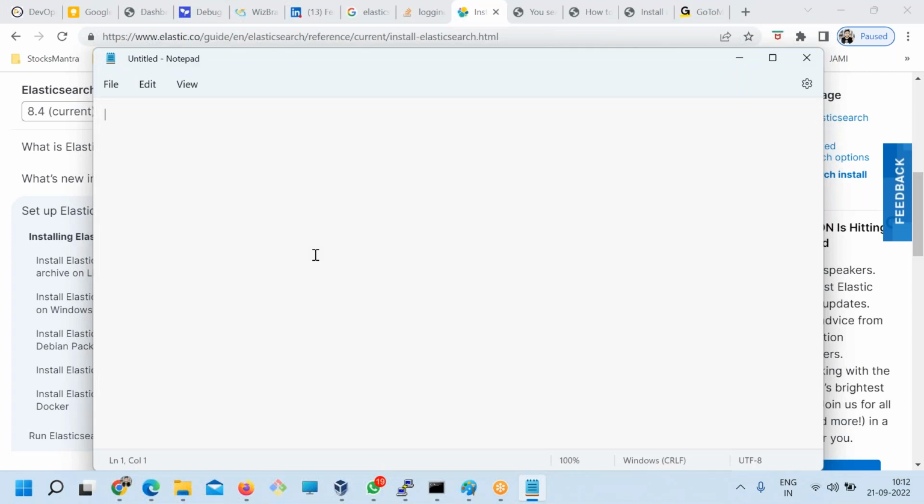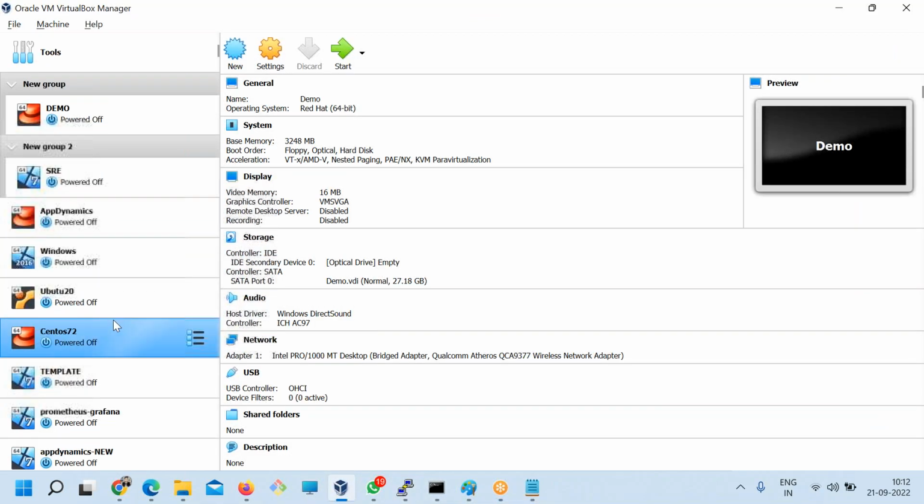Okay, so today I'm going to install Elasticsearch in CentOS 7. That is a thing, but this time not using Docker or any other traditional way. The version we are trying is 8.x, which means the most latest one. So let's get into it.